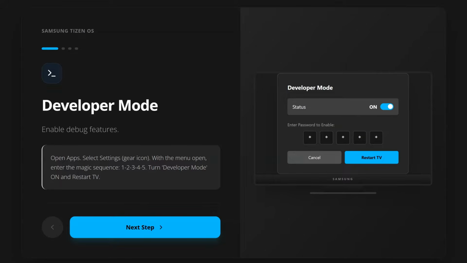Now, press the Home button on your remote and open Smart Hub. From here, go to Apps and then select Settings in the top right corner. Next, enable Developer Mode. When prompted, enter 12345 and restart your TV.